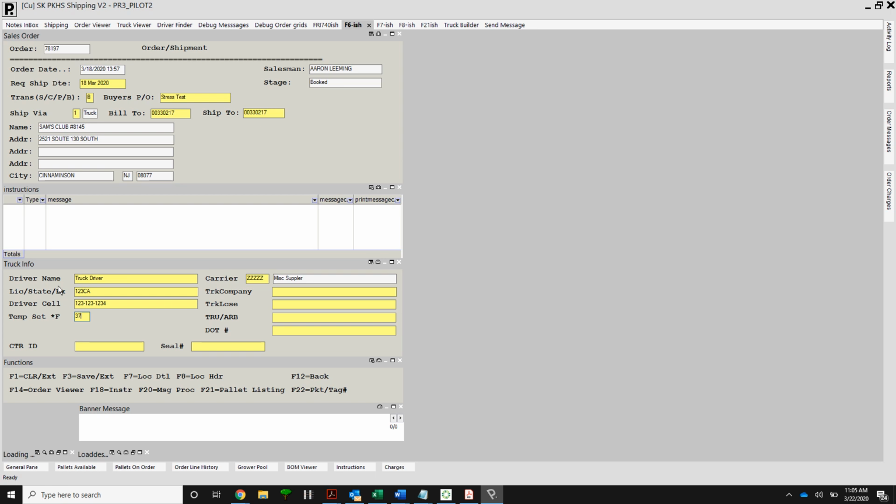The temperature field here will default to Fahrenheit. And I'm just entering through these fields here. And you can notice it skips over white fields for me. If you don't fill something out currently, you don't need to fill it out here. An example of that may be the DOT number.